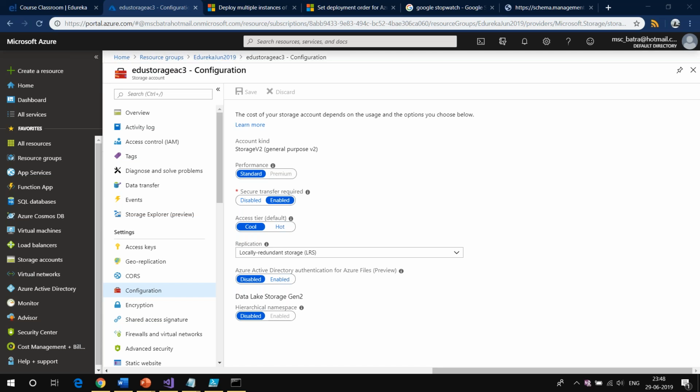And Vijay is saying it means a resource group can be created through the portal only. So Vijay, a resource group can be created through the portal. It can be created through PowerShell, Azure CLI, or any other place, but not through ARM templates.